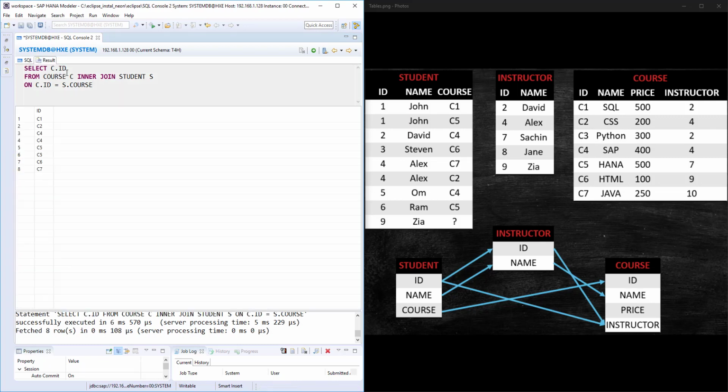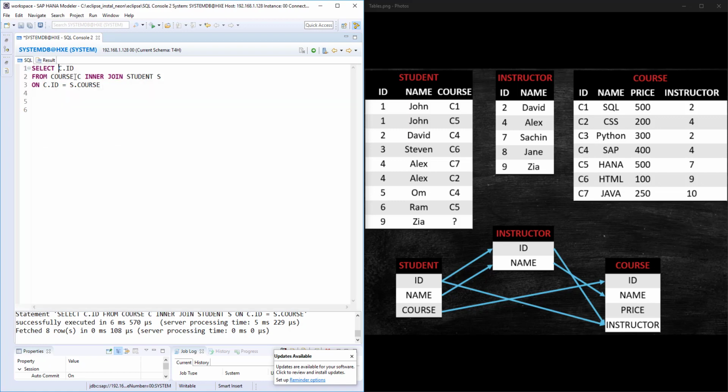So if I run this, I got the courses which are registered by students, and if you see, we got 8 records, because student also has 8 records and the 9th record is null, so null is ignored and we got 8 records. But we have duplicates, C4 2 times, C5 2 times, because C4 and C5 are registered by students 2 times. 2 students registered for C4 and C5. So we know how to eliminate duplicates, right?